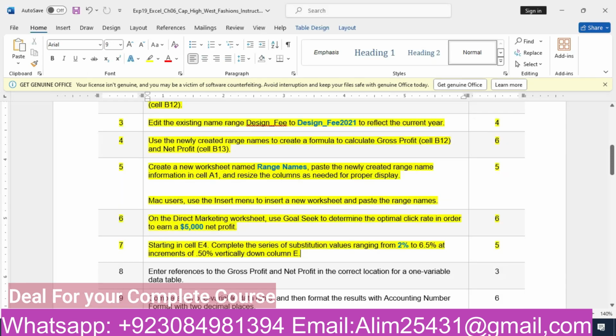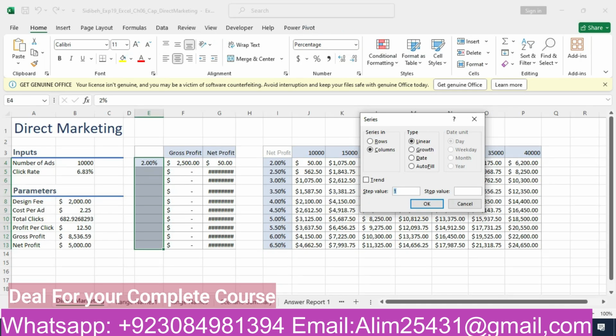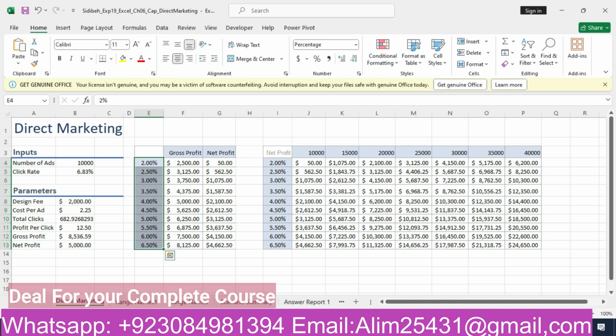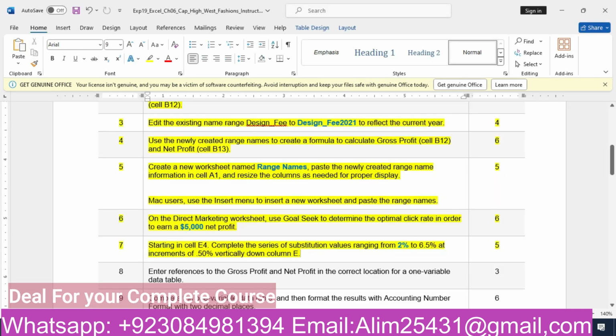What is the step value? Our step value is 0.50%. It's 0.005, while stop value is 0.65. Now we have got our values because it's showing in percentage, so we were making a mistake while typing. Now we have got our results. That's our 7th step.